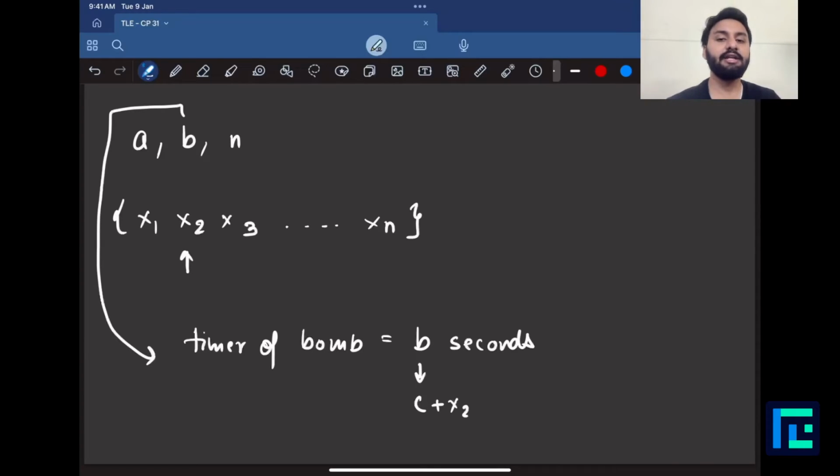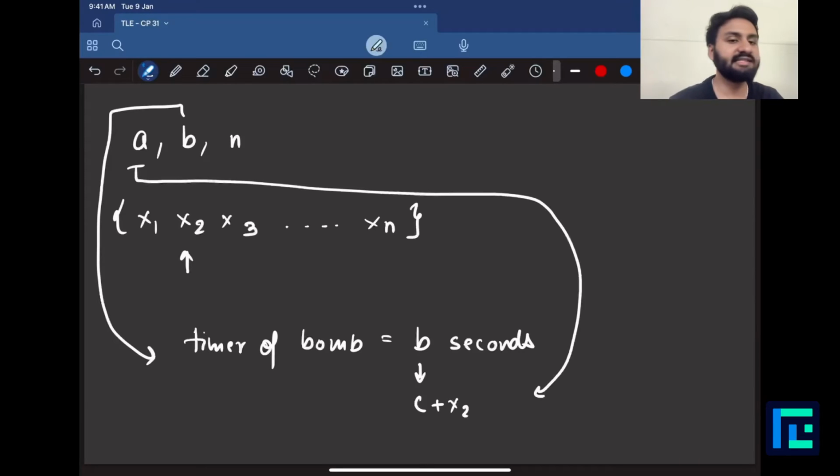Now this ideally should happen normally, but there is a small catch. This is where this a variable gets introduced. And what they are saying is that although you might have a large gap to jump and add your seconds on the timer, you cannot go beyond a. So I will have to take minimum of whatever is this value, comma a.